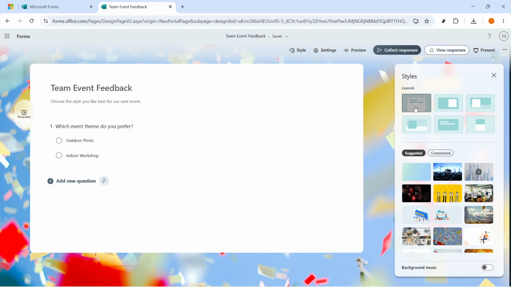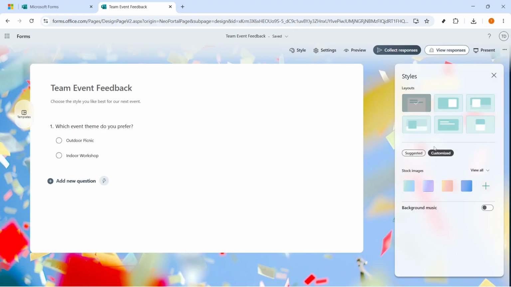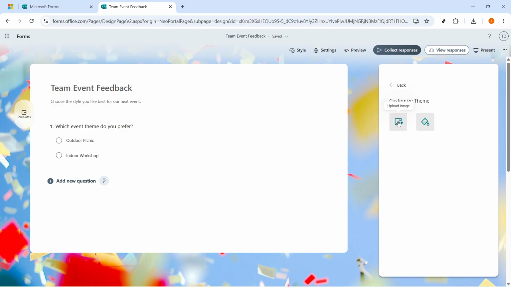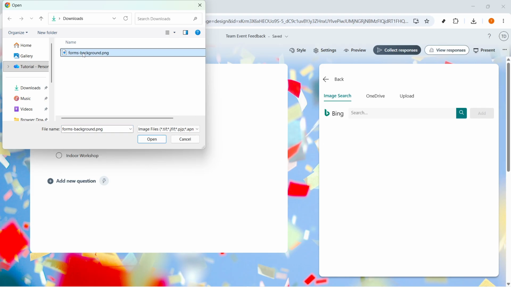Next, we'll upload a provided image to use as a custom background. In the Styles pane, find the plus tile labeled Customized and click it. This will open the Customize Theme menu. Inside the Customize Theme menu, click Upload Image. An image picker window will appear. In that image picker, click Upload to open your computer's file picker.